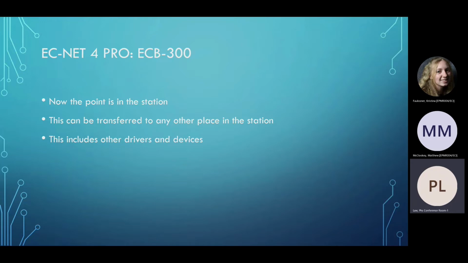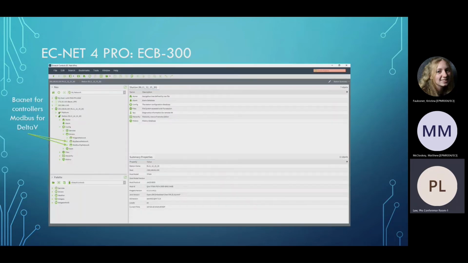Okay, so now the point is in the station in ECNet 4 Pro. You can think of a station like a network. It's a big network hub. It's a big switch, so it can be transferred to any other place in the station. You plug it in, take another wire, you can plug it anywhere else. So this includes other drivers and devices on those drivers. So the next step is we already configured the bacnet station to have its points pull into ECNet 4 Pro. Now we want to talk to the modbus TCP network driver.